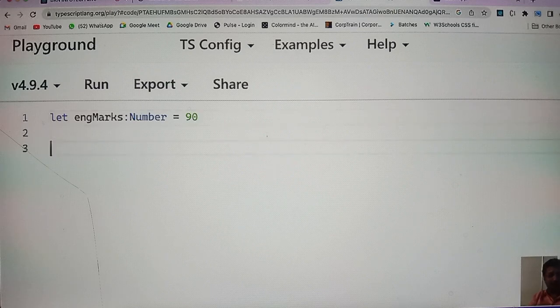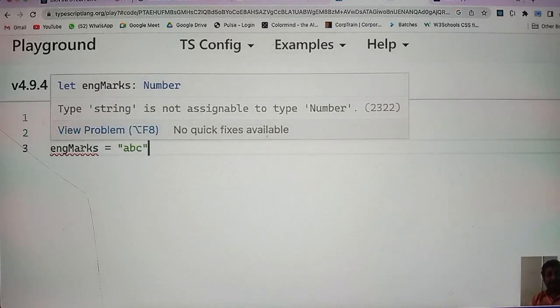Now what I will do is say English marks equal to ABC. I am applying it. Are you able to see? TypeScript says type string is not assignable to type number. The advantage of this is what is called strict typing. In JavaScript we cannot control that. In TypeScript we can control.